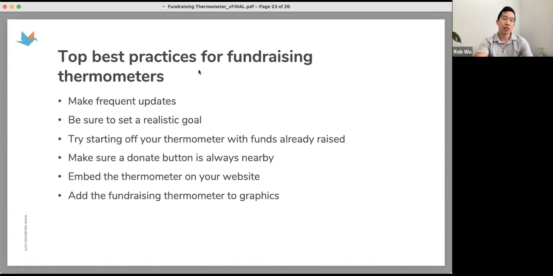You want to be sure to set a realistic goal, because the one thing you do want to do is make sure you have a high chance of hitting the 100%, with the possibility of exceeding that 100%. A lot of times fundraising campaigns and fundraising thermometers never reach 100%. So even though it looks like a failure, it is not, but it's just a failure in setting what a realistic goal is.